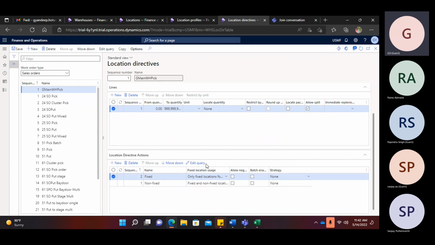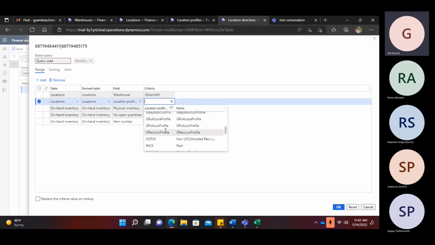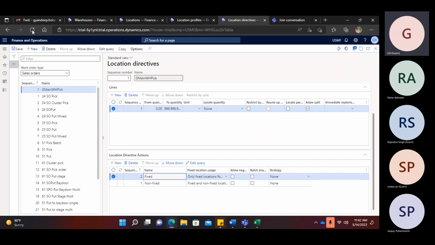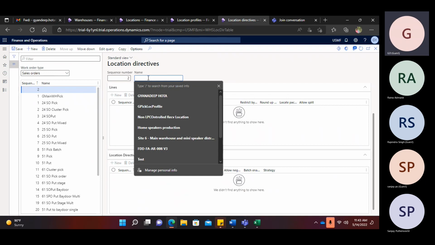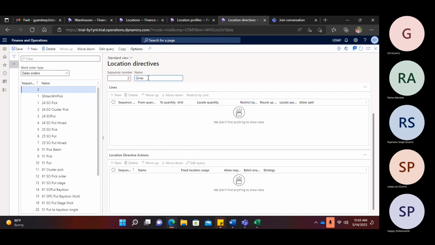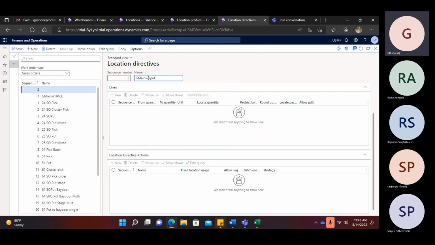Fixed location is not required, but I am giving the location profile. It is not mandatory for a fixed location because it is already fixed, so don't give any query, but I am giving. Save it. Okay, now I am creating a new one. This is called 2, G main warehouse put.